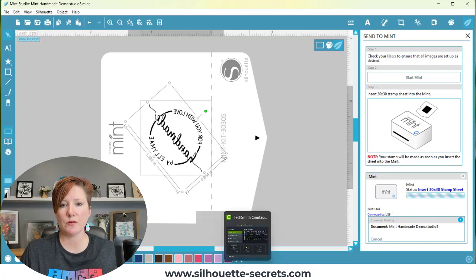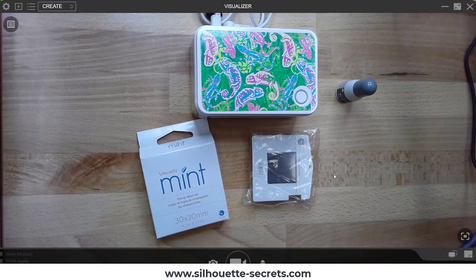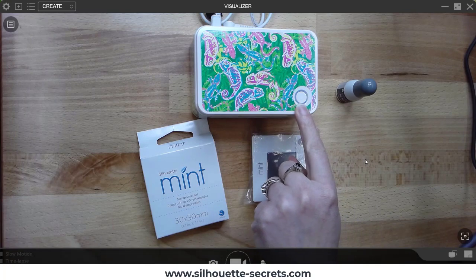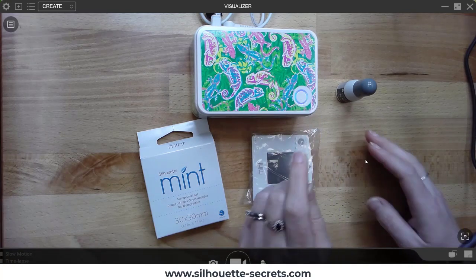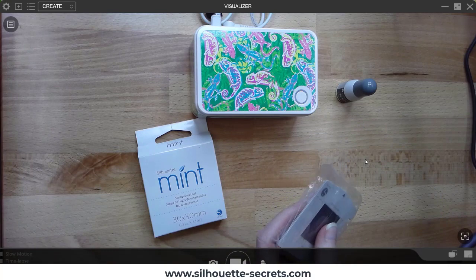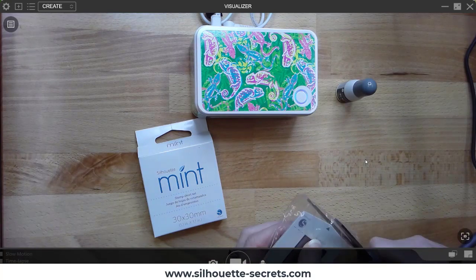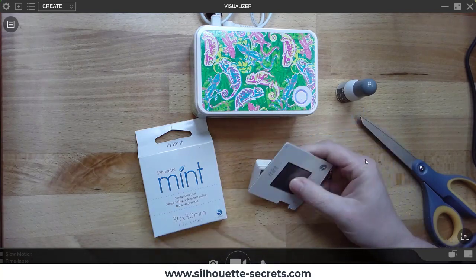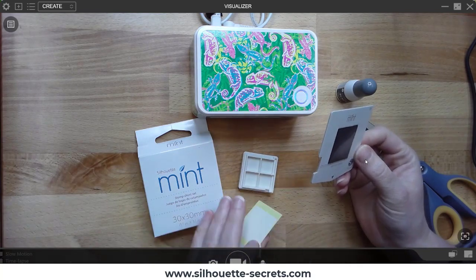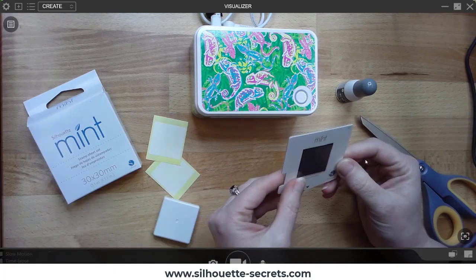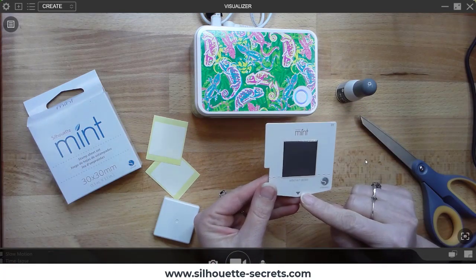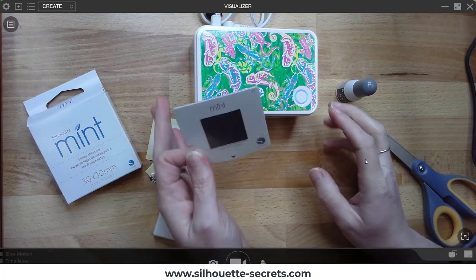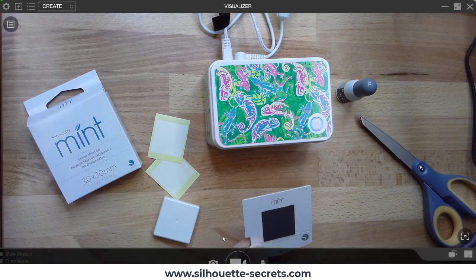And now I'm going to switch over to my other camera. So here is my Mint. You can see here that the light is flashing. That means that it's ready to go. It's waiting for me. I'm going to open up my Mint template. Here's my stamp template, and I can set this aside. And then this is the arrow in, and it stopped flashing. That means that it's no longer ready to go. So let me switch back over.